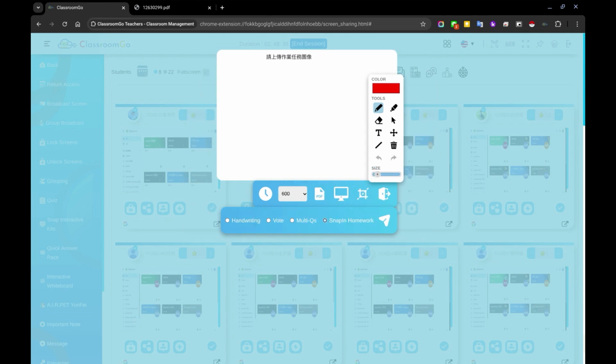With Snap and Homework, students can use their devices to take pictures of their completed assignments or projects, or choose an image file to upload and submit to the teacher. Let's use the multi-questions as an example.